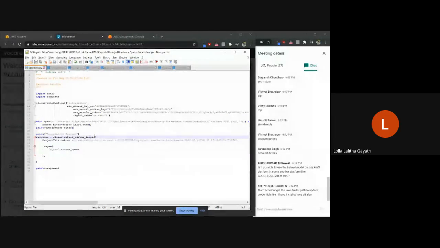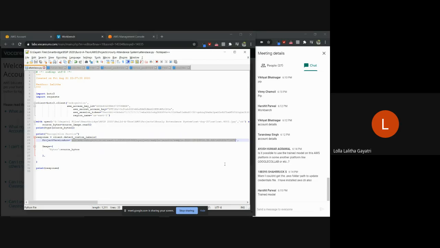Okay. So in this method, I'll have lots of custom labels, right? So what I want is to specify which model out of all the models which you have trained to call. This project version ARN must be specified. Where do you get this ARN from? Shahrukh, 1 second. I'll tell you how you get that also.